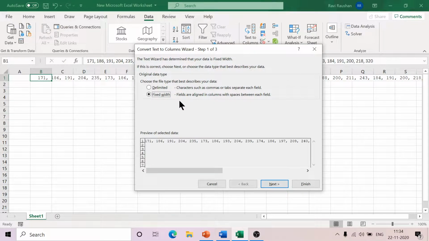In this dialog box, there are two options. One is delimited, and the second is fixed width. Delimited means separated by certain delimiters. In this case, all the data are separated by commas. So I'll have to choose delimited. First I'll choose delimited, then I'll click on next.